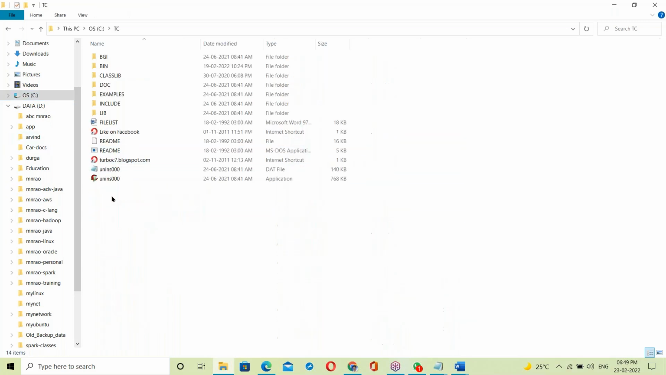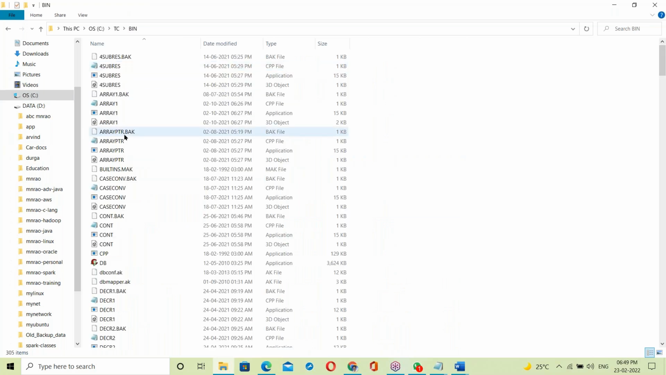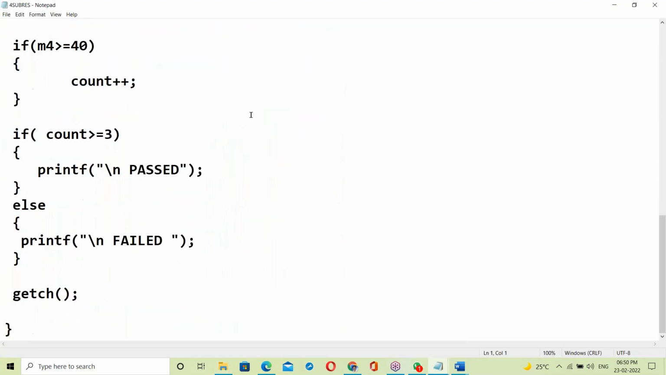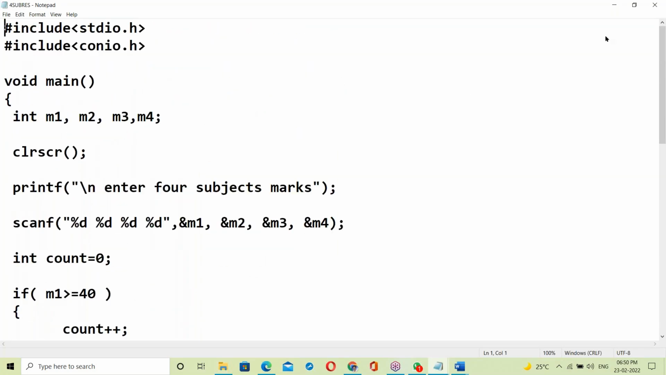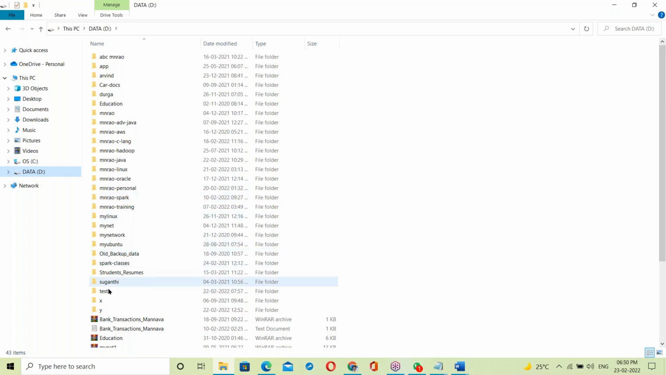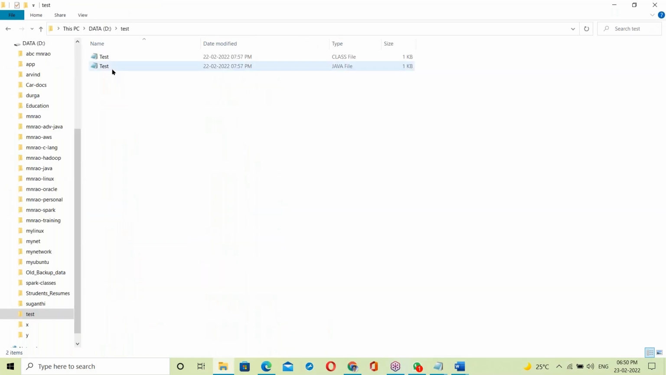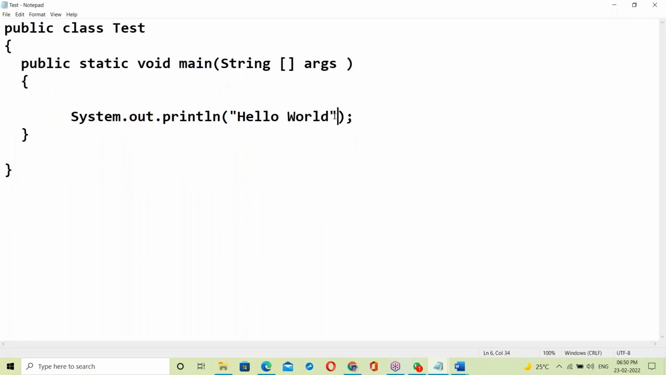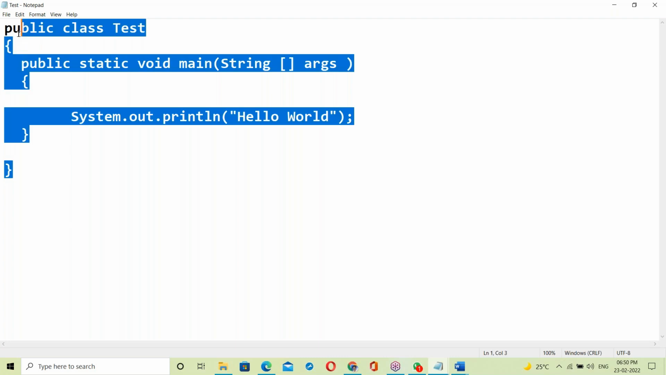Suppose a C program. For example, this is some C program. It looks like English language, right? It's a user understandable language. Suppose a Java program. For example, this is some Java program. Yeah, this looks like English language. Python scripting, all these look like English language. These are user understandable languages.